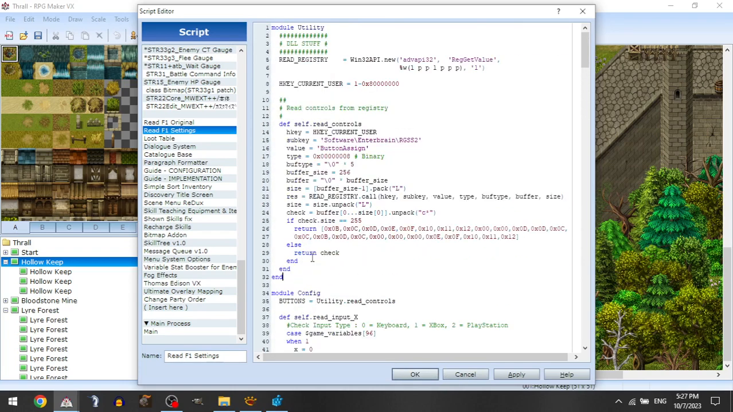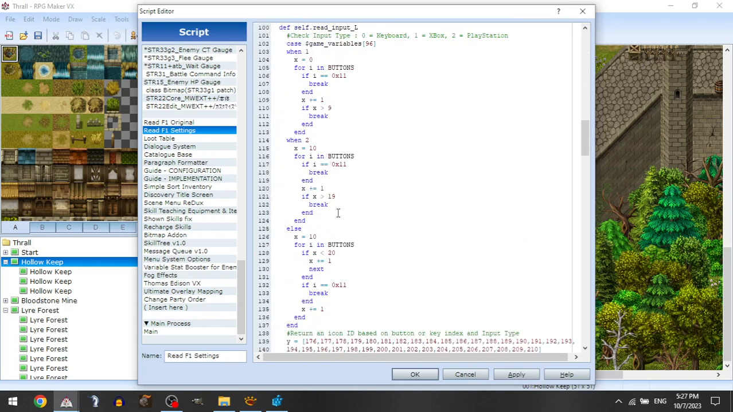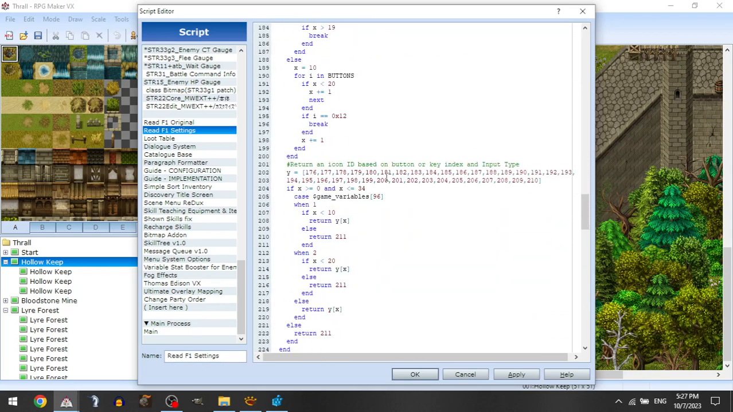But yeah, that is essentially how I figured out how to read player button mapping, regardless of whether or not they changed the controls in a different game, and then output them in this game to display the correct button prompt.